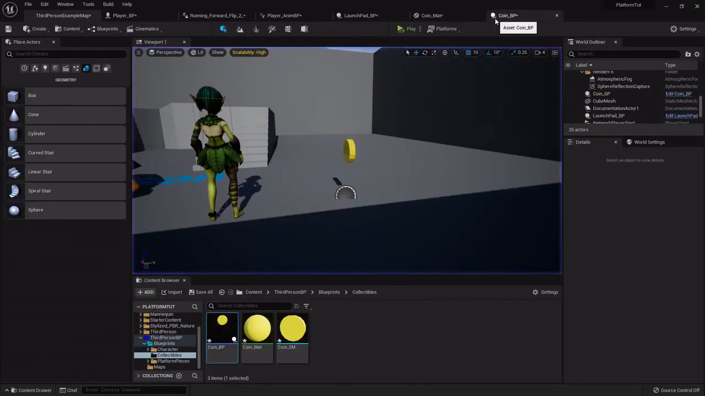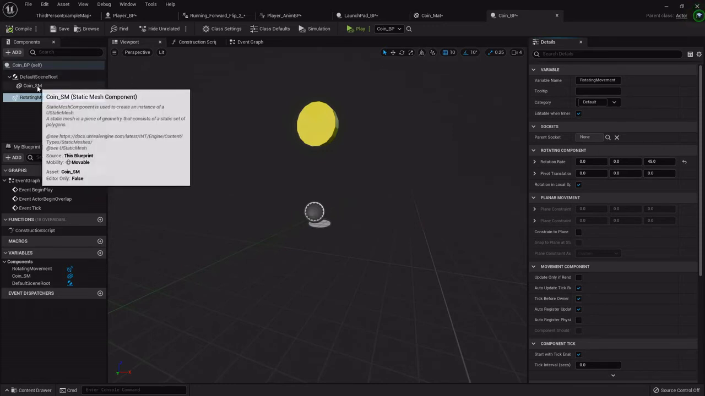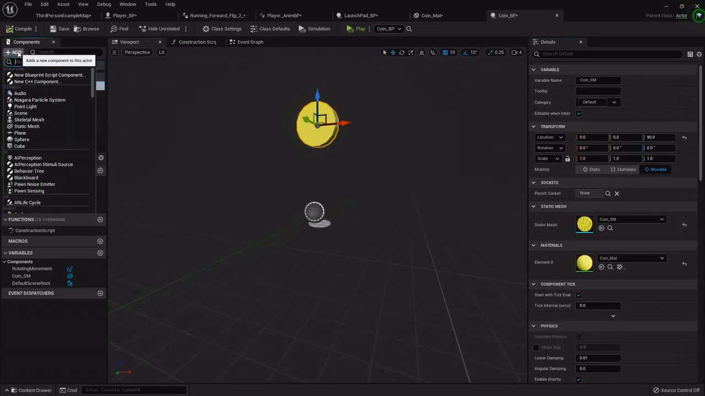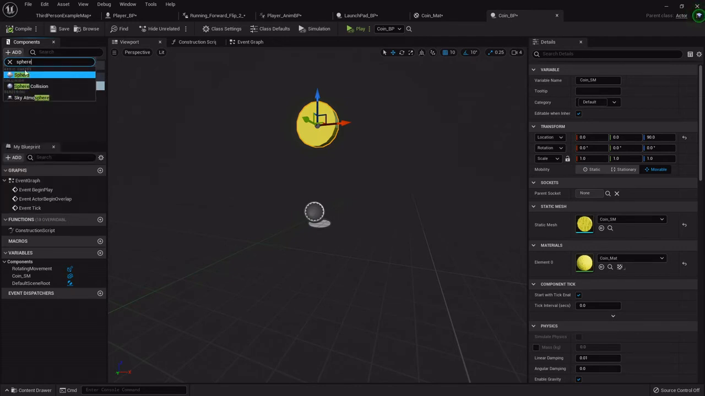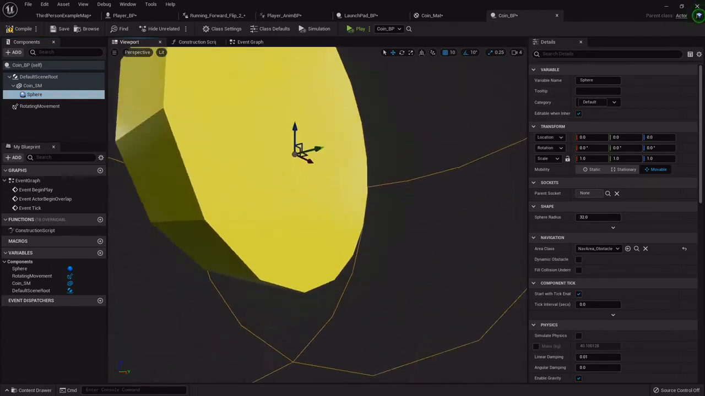Then see it goes faster, slower, based on whatever you want, based on this rotation value inside the rotating component. So I'm going to leave it at 45 for now. Another thing we want to do is highlight the coin mesh, and we want to add a sphere collision. So we'll drag it up to encompass the coin.